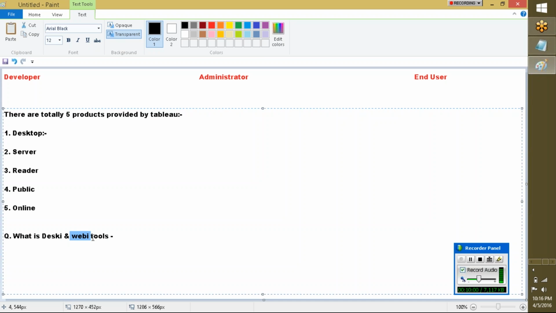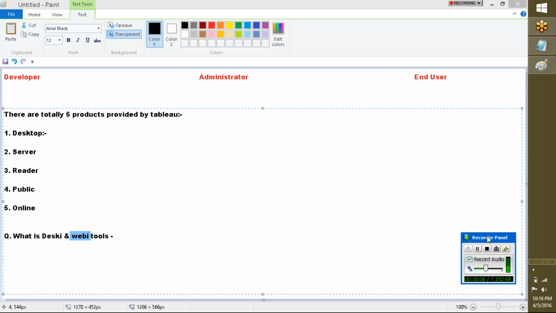Suppose let's talk about VLC media player or Windows media player, or let's talk about this WebEx recording panel even. These are all Desky tools which can be installed in my machine. And the second thing is you can make use of Desky tools even offline. No need of being online actually. But Webby tools, if you want to access them, if you want to make use of them, you need to be online. Okay.